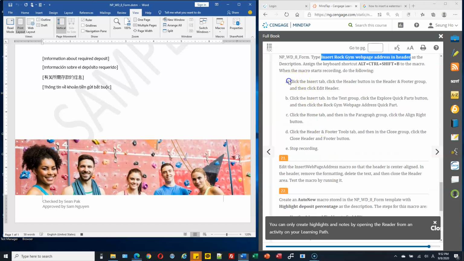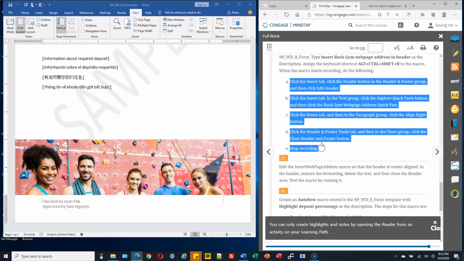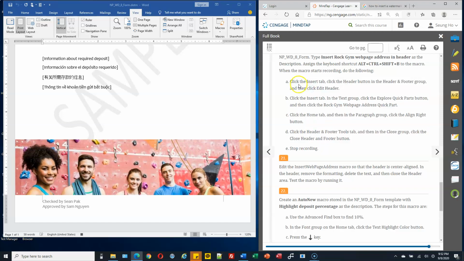Okay, so these are the macro steps that will be recorded. So let's do it step by step. Okay, look at this. This is the stop button. Now these four steps, A, B, C, D will be recorded, and once we click the stop button, then the recording will actually stop.